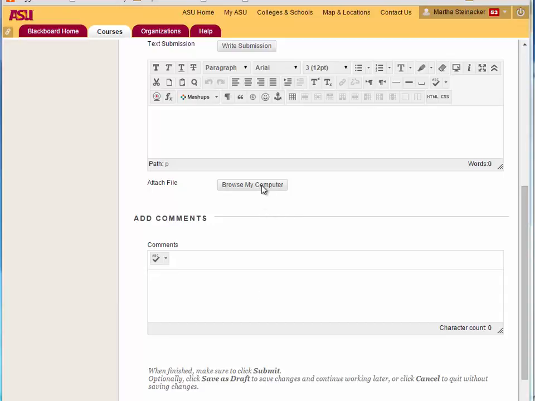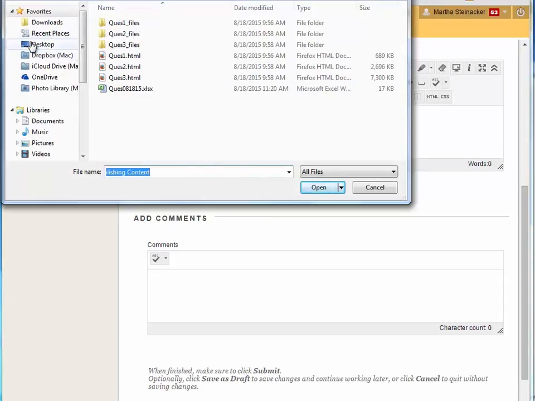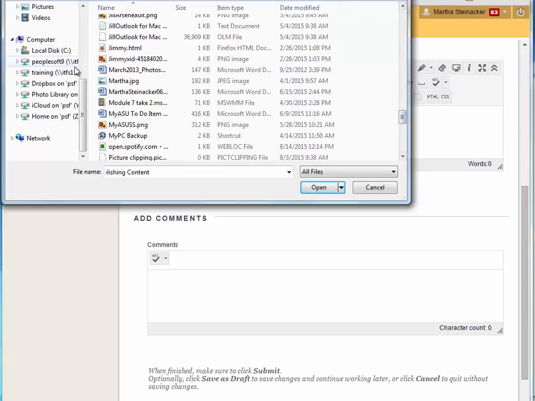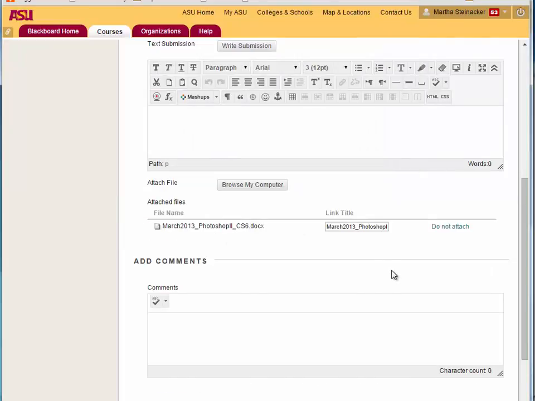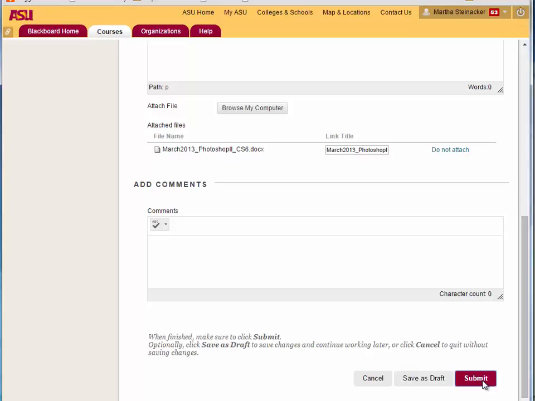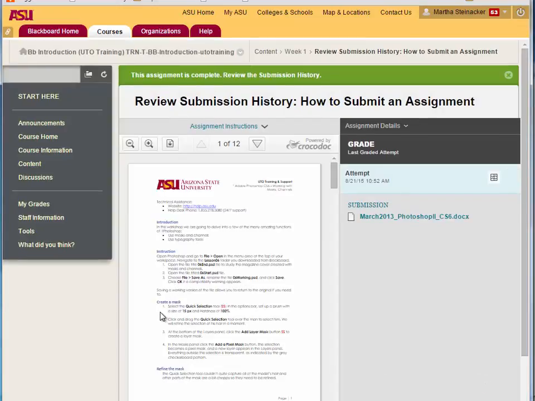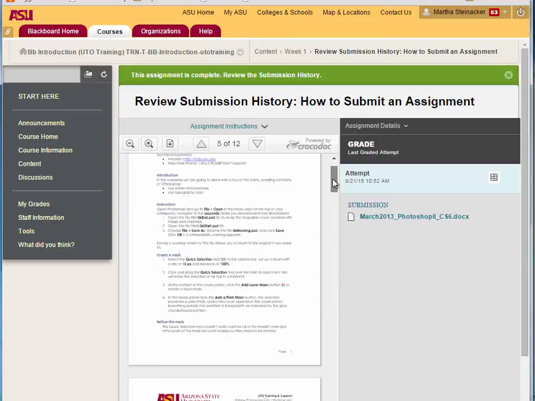So I'm going to browse my computer, and I believe I put something on my desktop. Let's just choose something. And open. And now it's attached, and I just submit. And it's going to be submitted, and now I can see my homework in the Blackboard system. And this is also what the instructor sees when they are grading the assignment. But at least the students have a visual verification that, okay, it was successfully submitted, so we're all set.